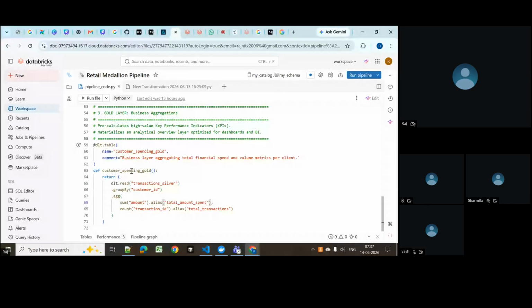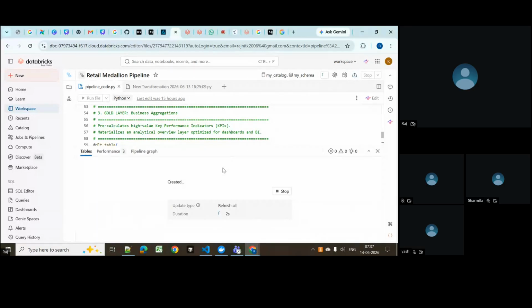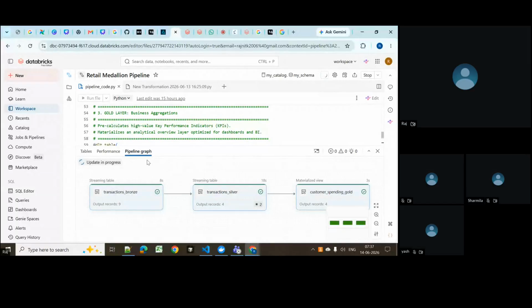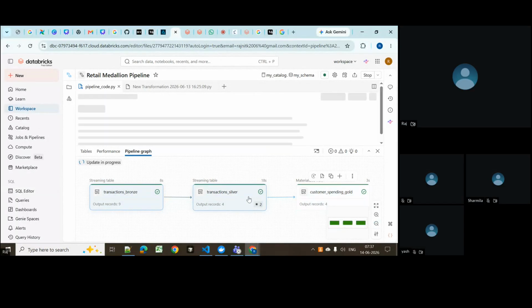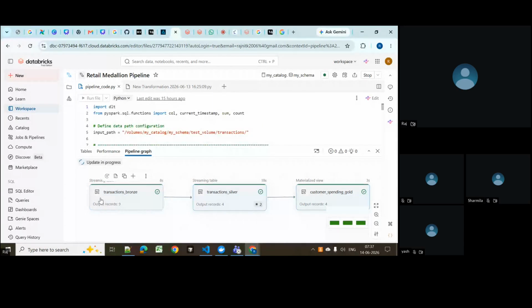So once you have done with this, when you run the pipeline, it will create this graph. Now it has already been done, so that's why it is showing. But if you are doing it for the first time, it will show you your progress, like how this is getting created, right? So you see here my output records were 9, here output records only 4, and here also 4.